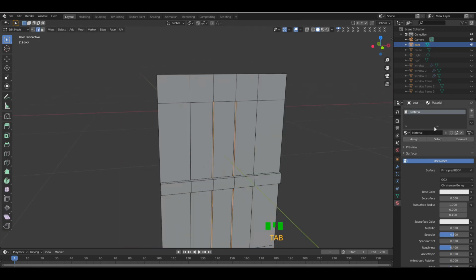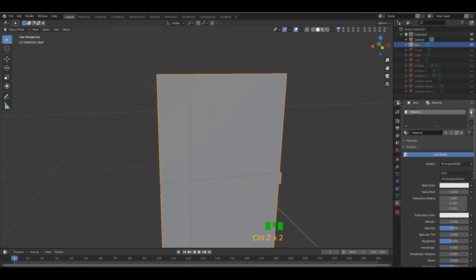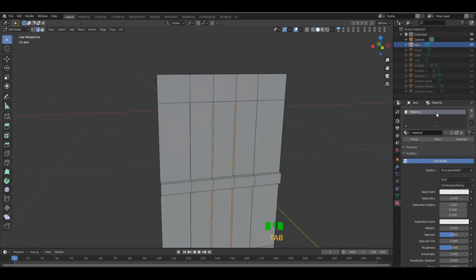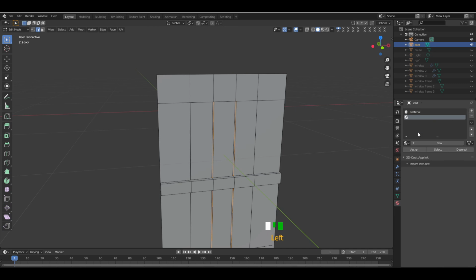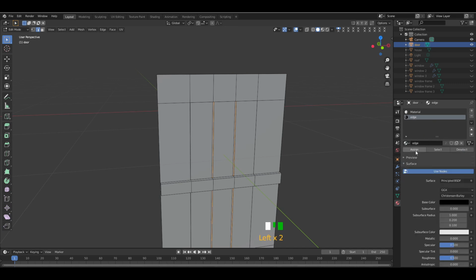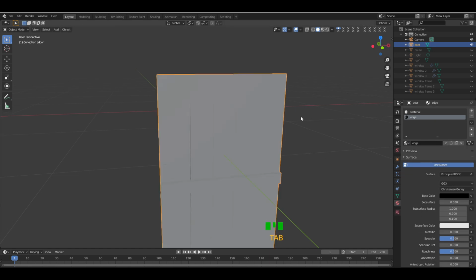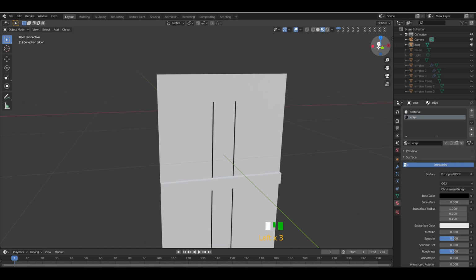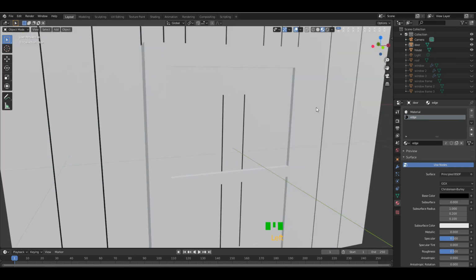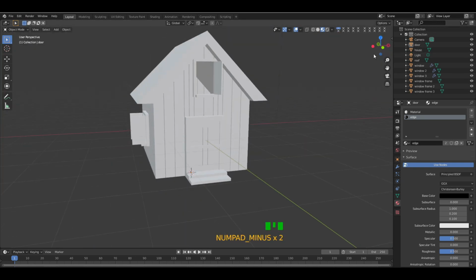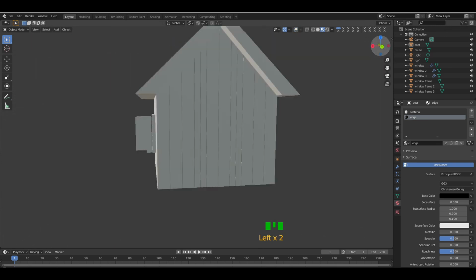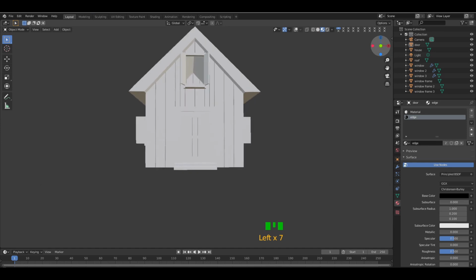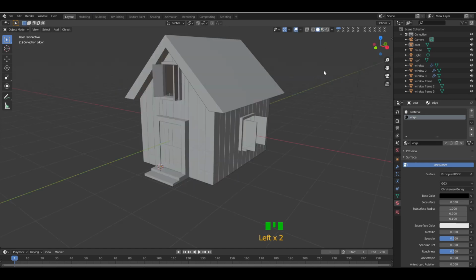Go to the Material tab, click the plus icon and select the black material, which is the edge. Then click Assign to apply the material to the beveled edges. Now switch to Object Mode and enable Material Preview to check the black edges. Unhide all objects and inspect the house door from all angles. Turn off overlays to view the final result cleanly.